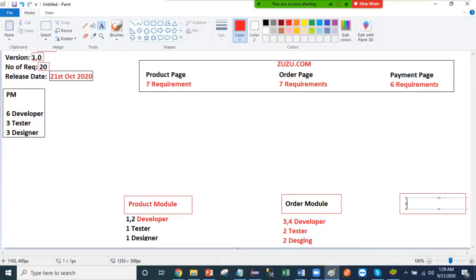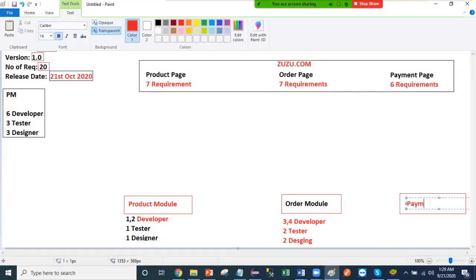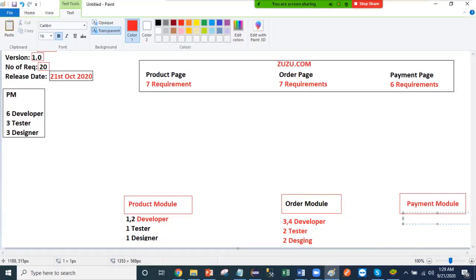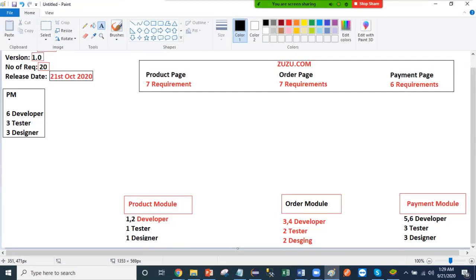Now the last module will be the payment module. That means my last two developers, the fifth and sixth, will work on this one. Then my third tester will work on this one, and the third designer will work on this one. So this is how he divides his team. Six developers got divided and three testers got divided.